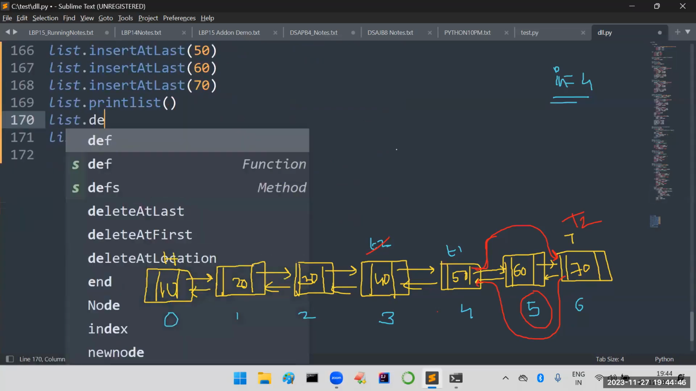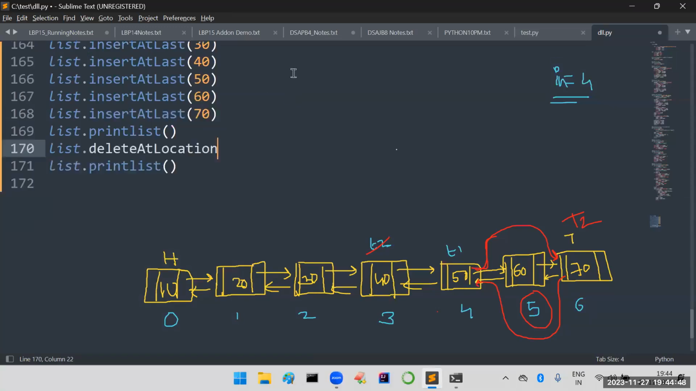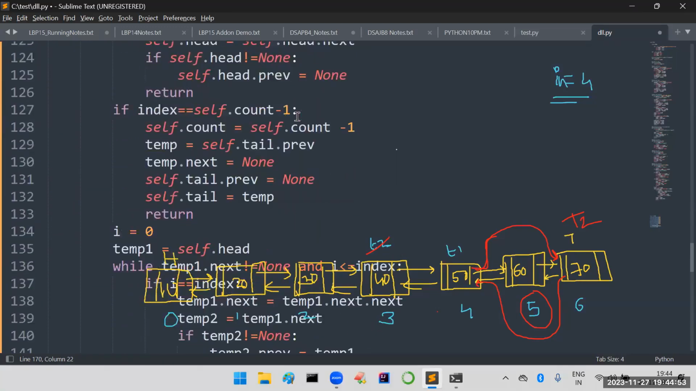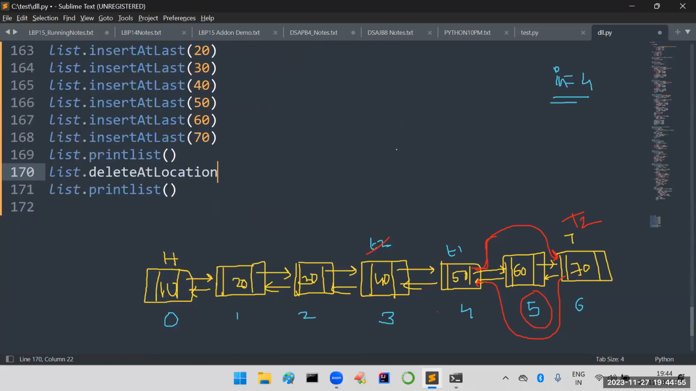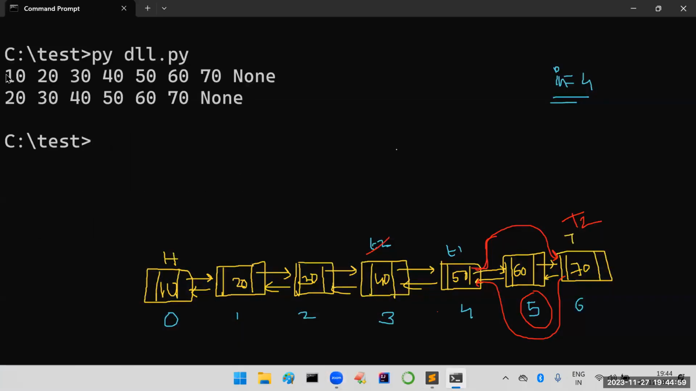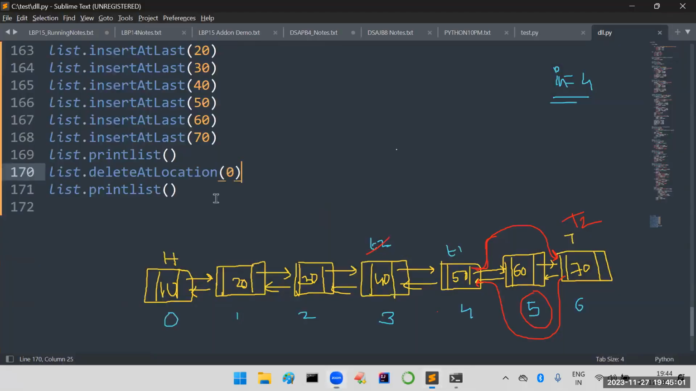Sir, I am taking delete at a location. We have to pass how many parameters? Only one parameter, which is nothing but the location. Suppose consider I am giving 0. So it is going to delete the element which is present at the 0th location. Is it deleting 10? Yes. Now I will change this location to 1. Let me cross check.